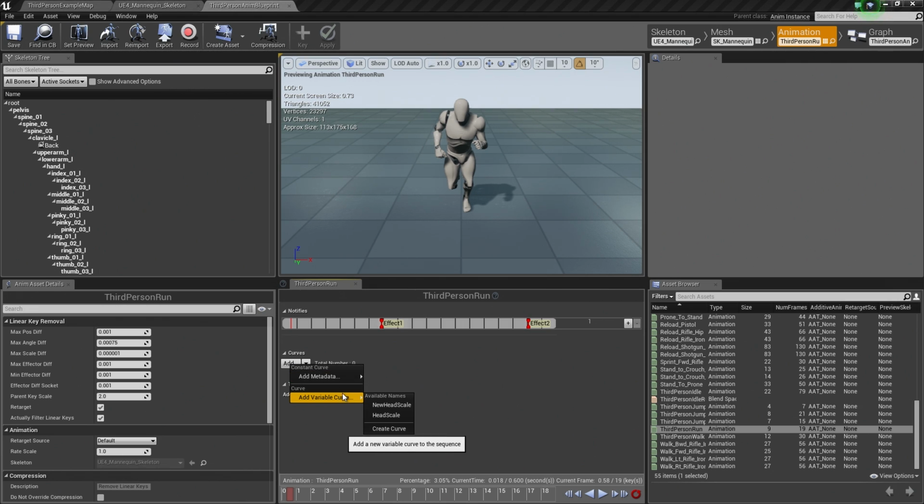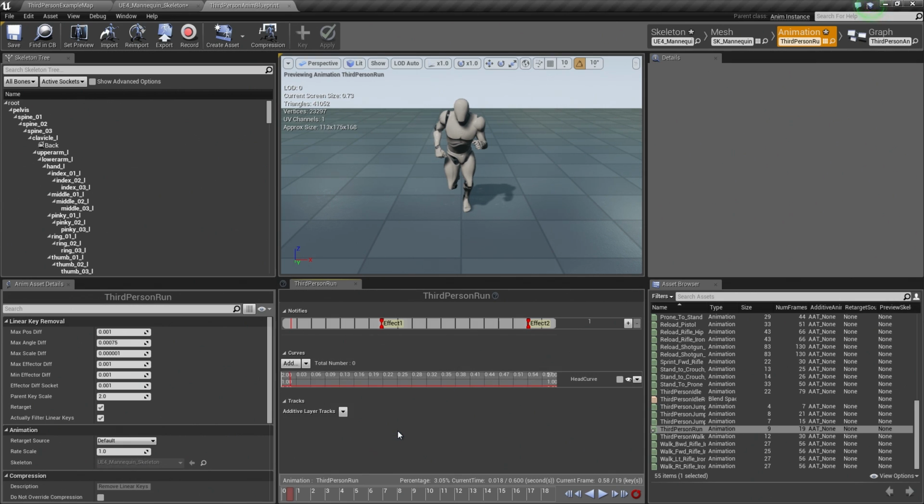Now I have a couple names here because I've been playing with this in between videos. Yours may be empty here, but I have a couple here that I was playing with in between videos. So I'm just going to create another one here. I'm going to select Create Curve, and we're going to call this the head curve, like so. So it's going to add a new timeline for us here. I'm going to expand the window. And we can add some points to this to define the shape of our curve.